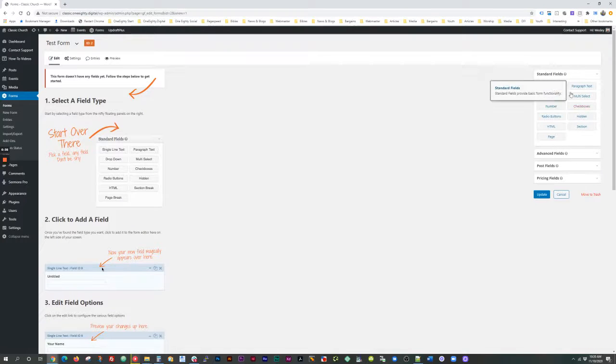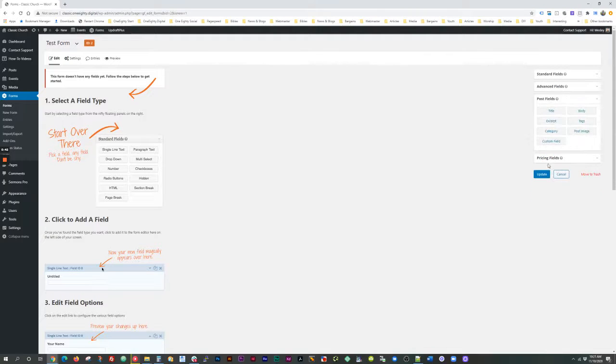Now we have all these different options over here to add different types. We can go under Advanced. It's just lots of different types of fields we can add to our forms, even pricing fields if we needed to collect money. There's some other options that need to be set up really in order to be able to use those well. We'll cover that maybe in a more advanced video.